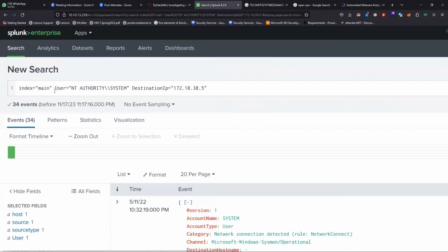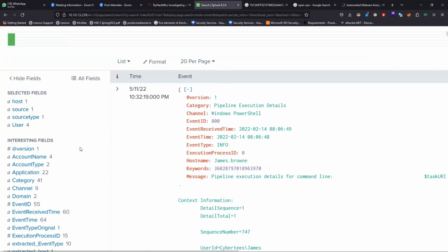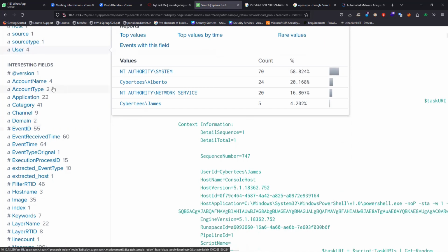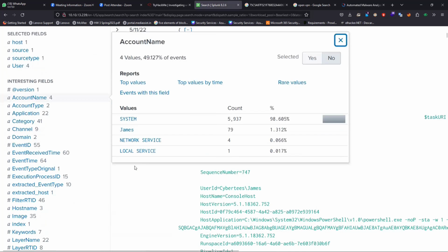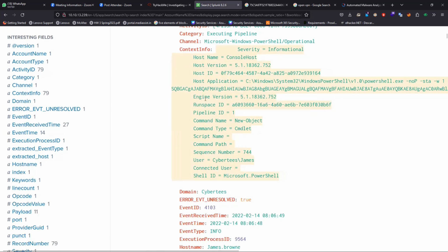So we'll go back again into the main index. Then here we have four users, Alberto and James. That is the part. And in the account name, we have this thing for James. So first we have already checked the system. We can go to this James file. So here, there is some file.